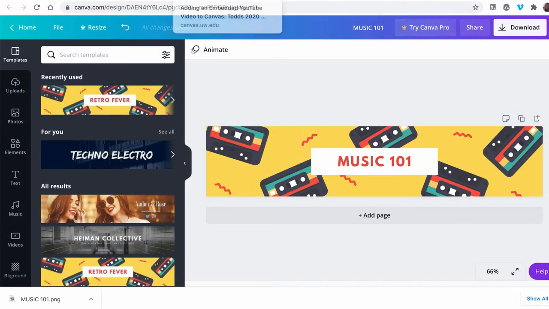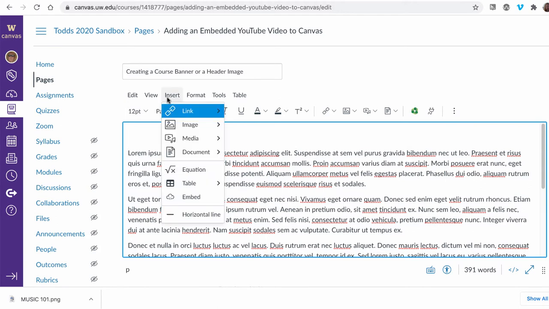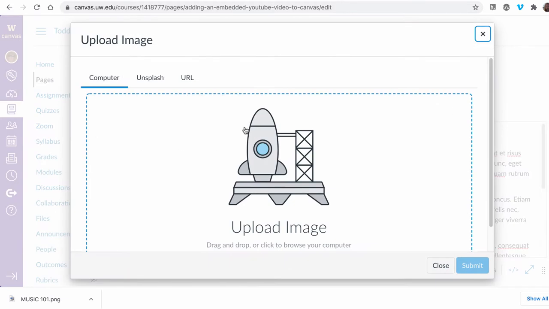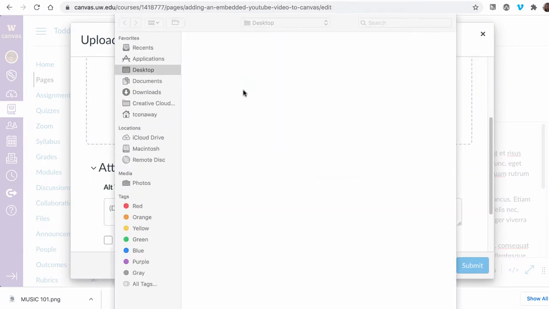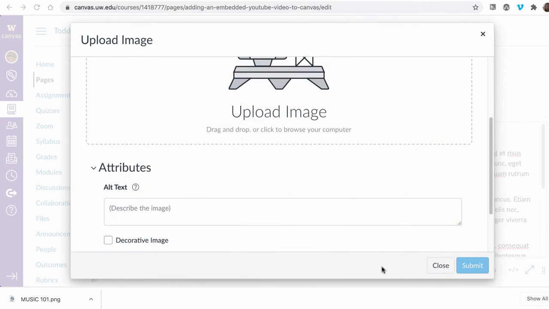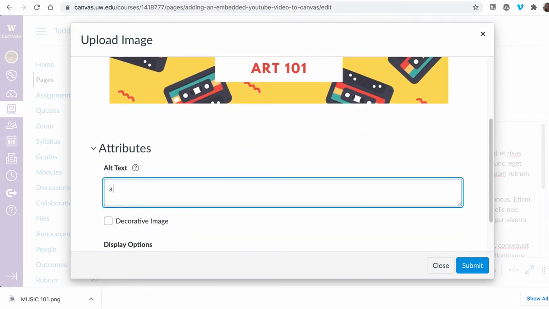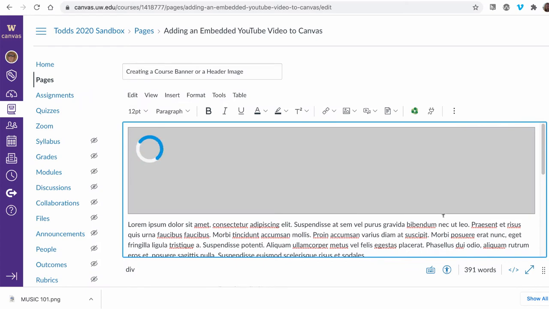So when I go back to adding that to my page in Canvas, I can put my cursor here at the upper left corner, and I can use the insert menu as we have seen before in this course, and I'm going to upload an image. I am going to go find that image, which is in my downloads, and I will open that. And I'm going to give it some alt text because it does have some text on it. I'm going to click submit.